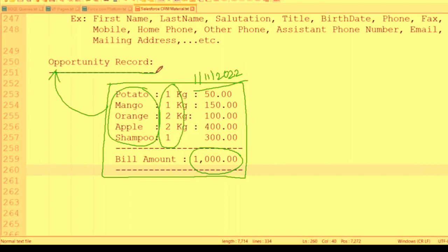These are the customer's requirements. These are the various products he is expecting to buy. Now, when coming to the opportunity record, whatever bill we have, in this bill we have each and every product. Each and every product which you have added to the bill is called a line item. This is a line item. This is the second line item. This is the third line item. This is the fourth line item. Like that, within one opportunity, multiple line items will be available.